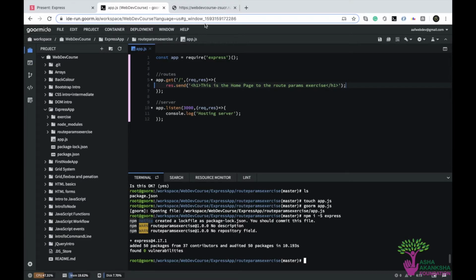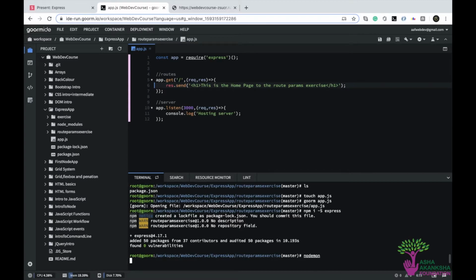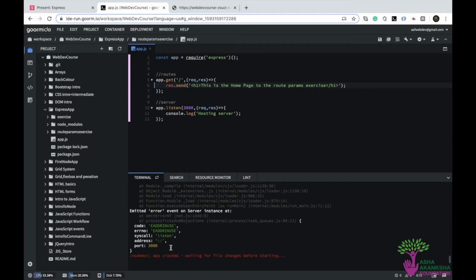Now our home page is set up, and let's first start the server here. I'll have to write node app.js, and there's an error.